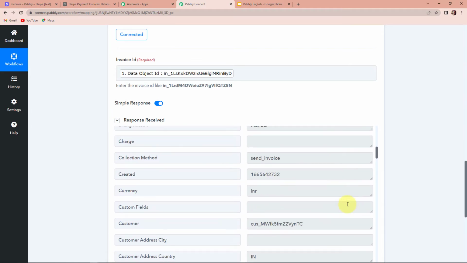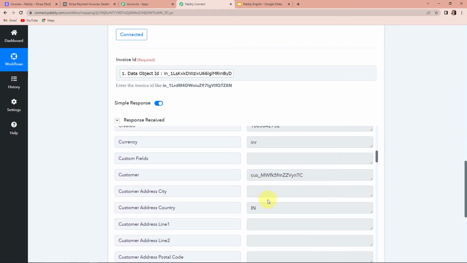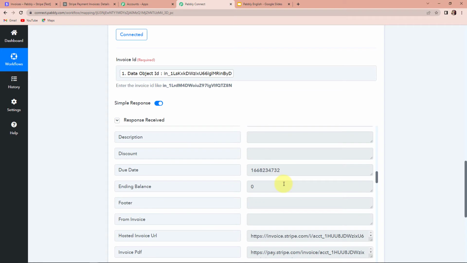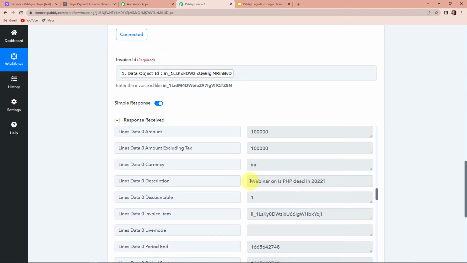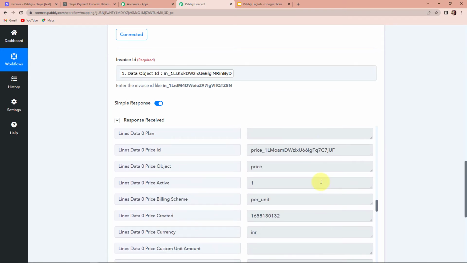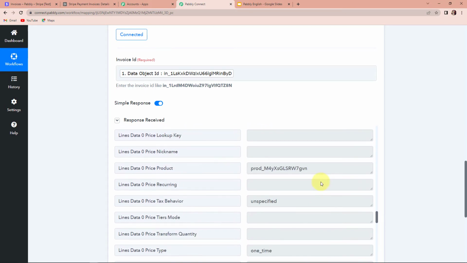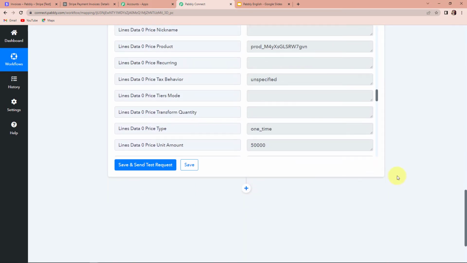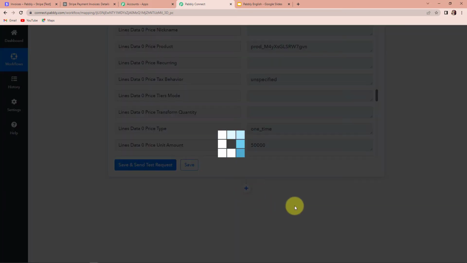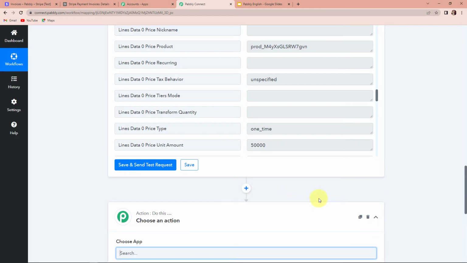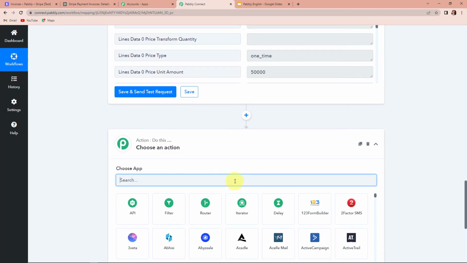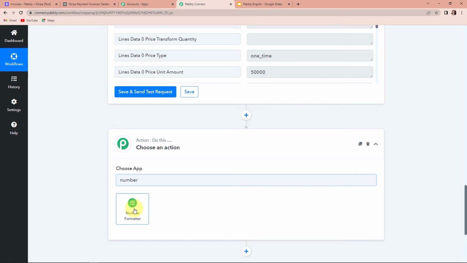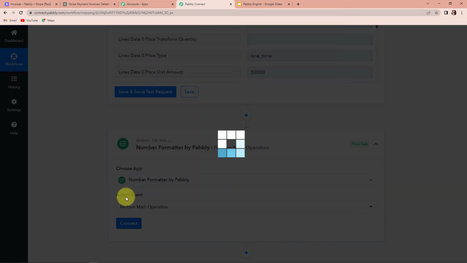If I take you further down, here you have the customer ID, then you have the customer details, and this is the name of your product. So we have received the product details as well as the customer details now. So what is my next objective? First of all, I'll have to correct the figure that I have received here. For that, I'm going to choose a feature by Pabbly, which is number formatter. Let's click on this. Here the action event would be to perform math operation.